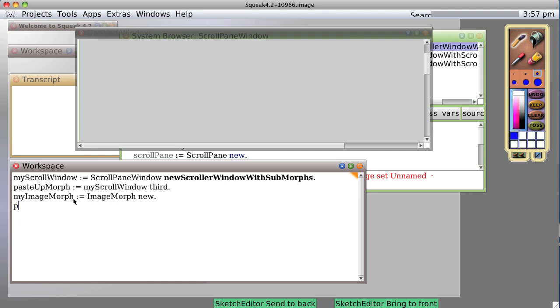And paste up morph, add morph, my image morph. So we're creating a new image morph, and then we're adding it to the paste up morph, which is embedded within this window. You can think of it as transparent pieces of paper. The window itself is a frame, and then you have the scroll pane embedded on top of it, and then you have the paste up morph embedded inside the scroll pane, and it'll move around. So when we add the image morph to the paste up morph, scroll up a little bit, we will see we have this cute little nested rectangle thingy.